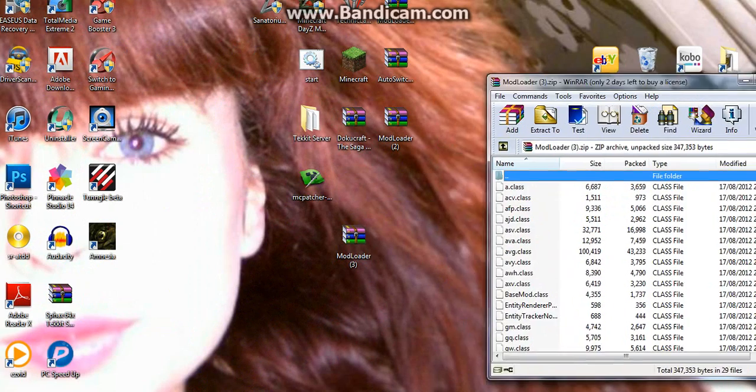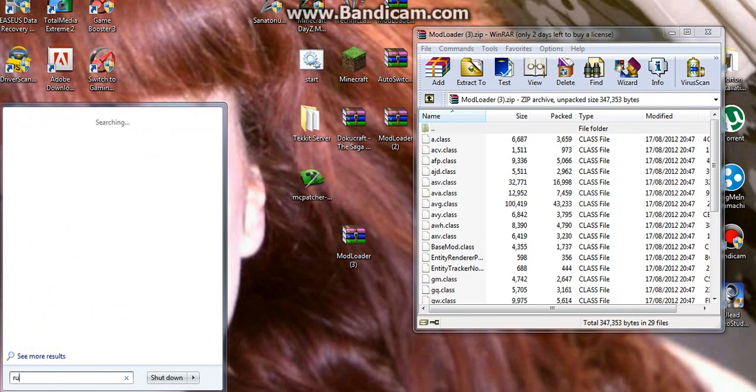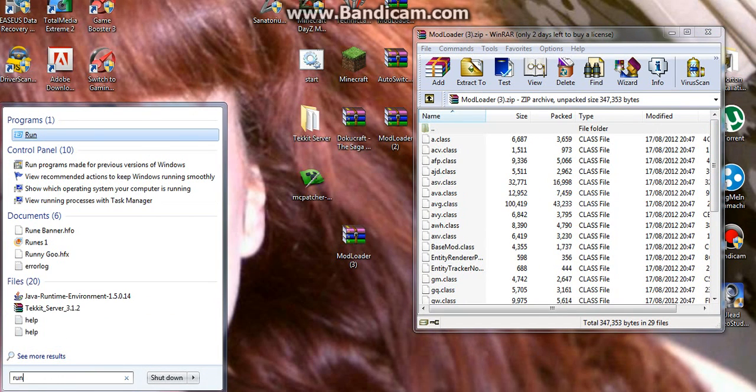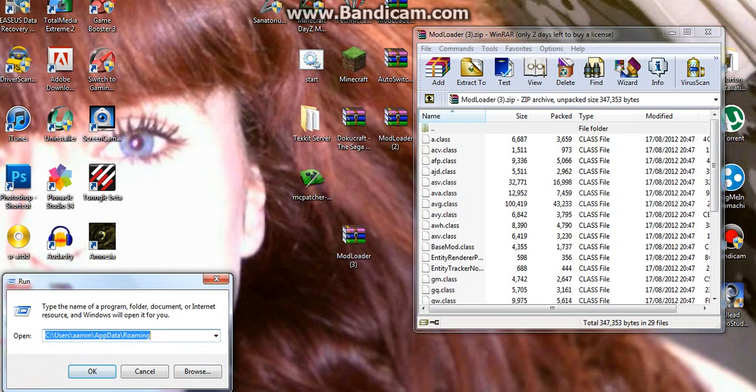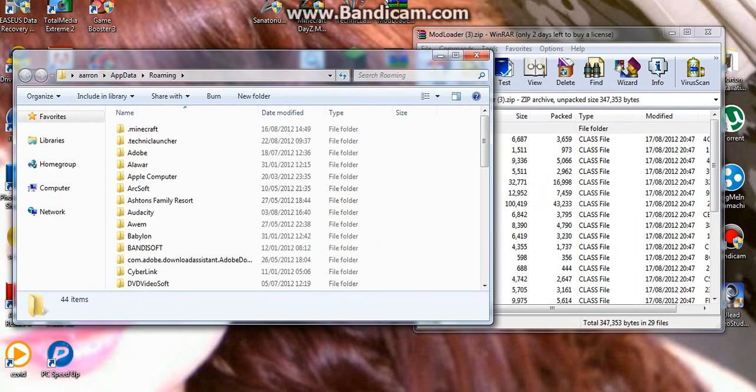And then you want to go to your start and you want to put in run, and it will come up with run here. Click on that and it should come up with C:/users/Aaron/appdata/roaming. Well, it shouldn't come up with my name, but it should come up with appdata roaming, and you just click OK. Then it should come up with this.